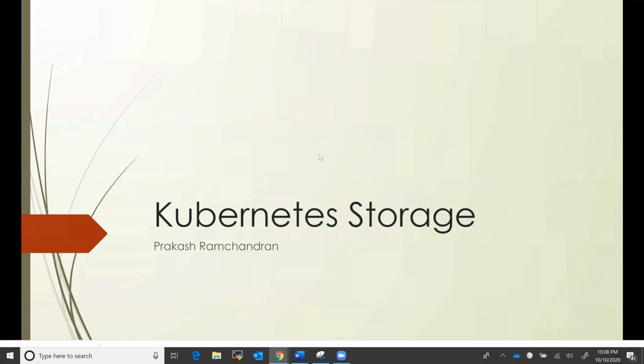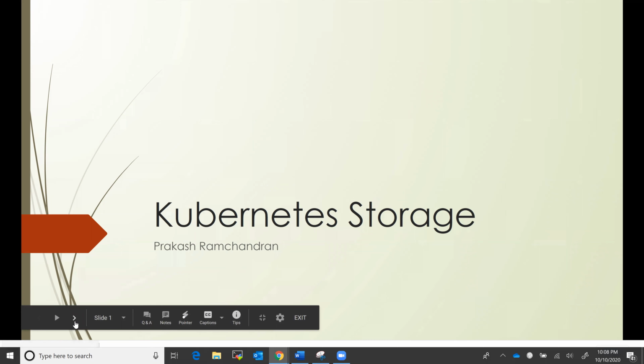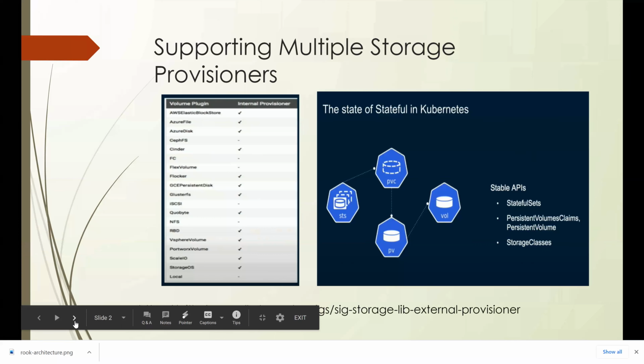So this is part two of our today's presentation. This is Kubernetes storage. And an important point here is that we need to focus on what is the storage that we need to look at. Okay. So here is the provisioner for storage.